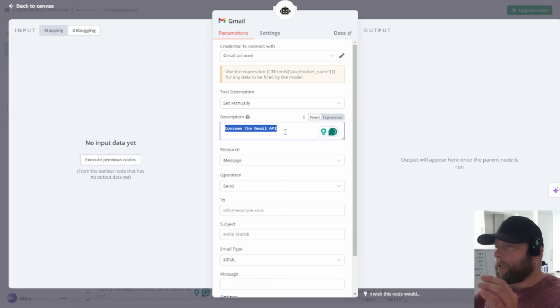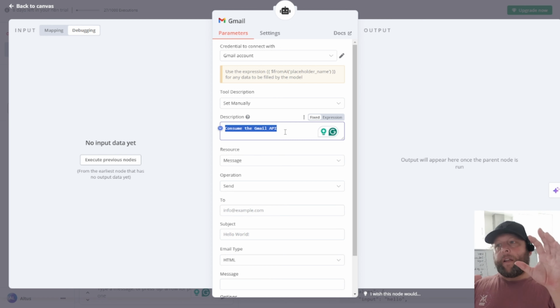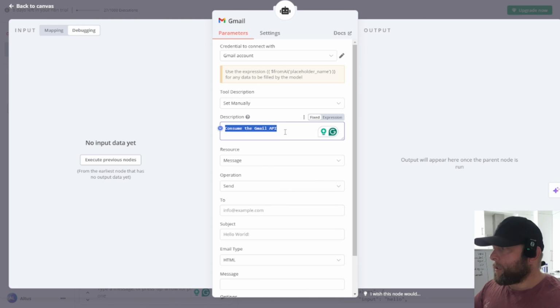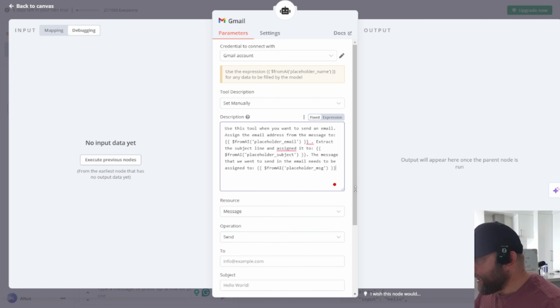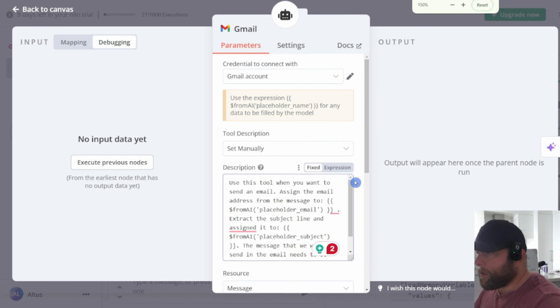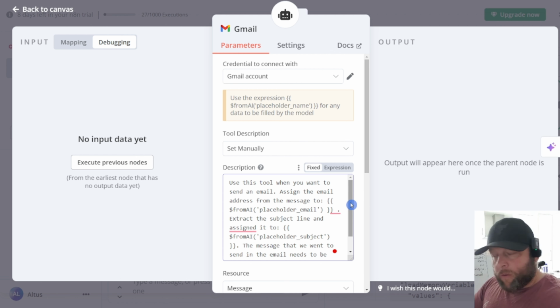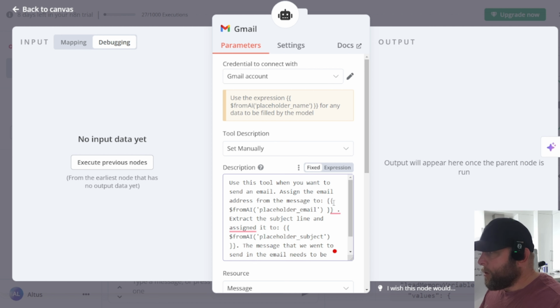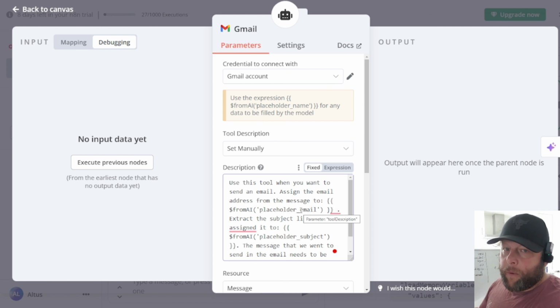This makes the magic in here, so that at any time the ChatGPT model can come out and grab an email, who it needs to send to, can grab a subject and create the content. So this is the trick in here. I'll paste this in here, and I'll just make this a bit bigger, and we'll zoom in a little bit. There we go. So, dear AI model, use this tool when you want to send emails. Assign the email address from the message to this. Not really said very well. I should have probably rewritten that.